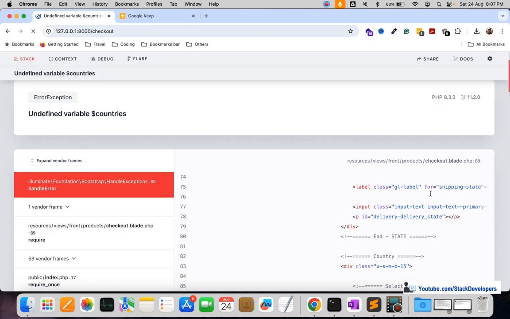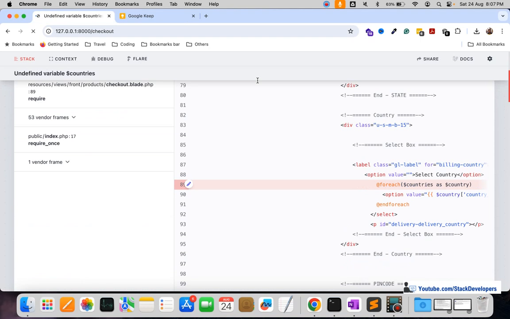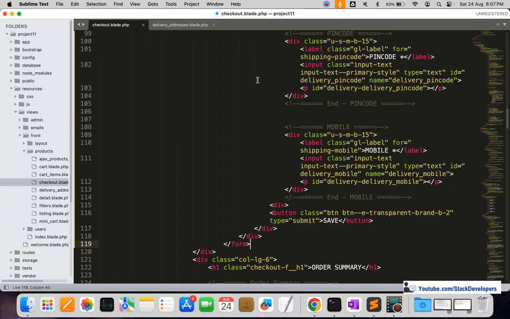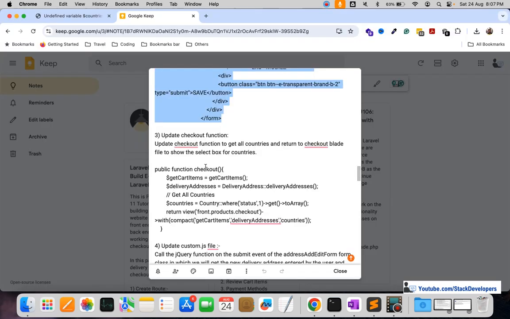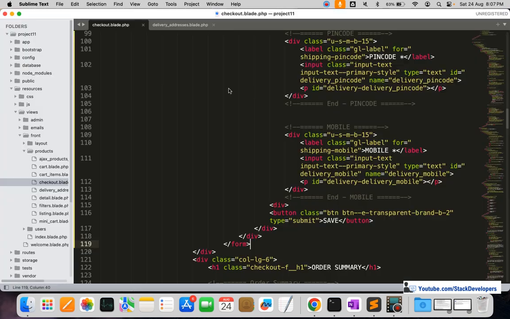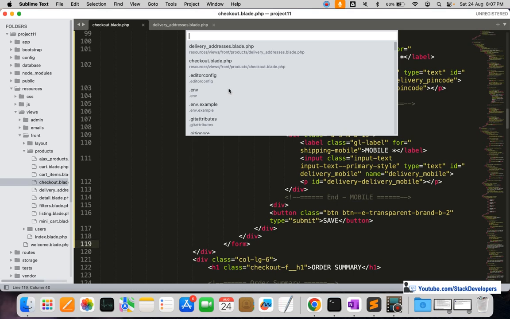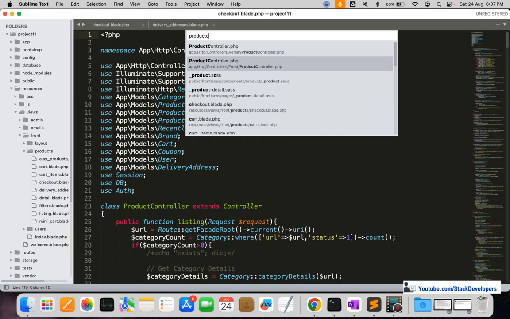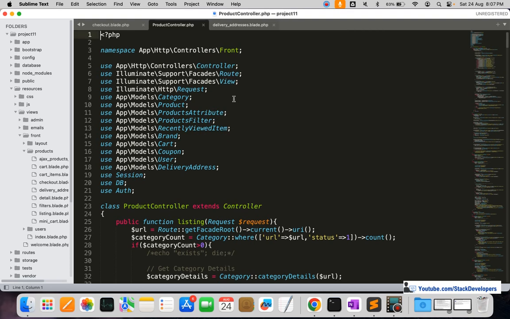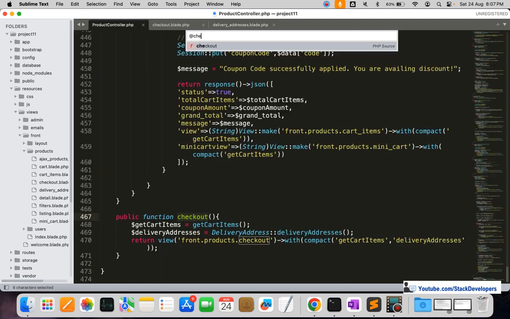Okay, so it is asking for the country, because we have used the select box for the countries, so we need to add the countries in the checkout function. And in the next step, yeah, we have done that. In the next step, we have added the countries. We get all the countries and return to the checkout blade file. So we are going to modify the checkout function in our next step, so that this error will not come. I'm going to open the product controller at front, and we'll update the checkout function.